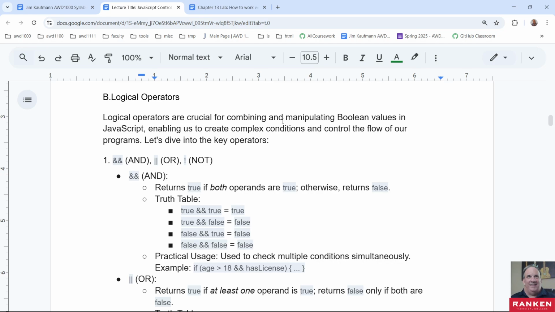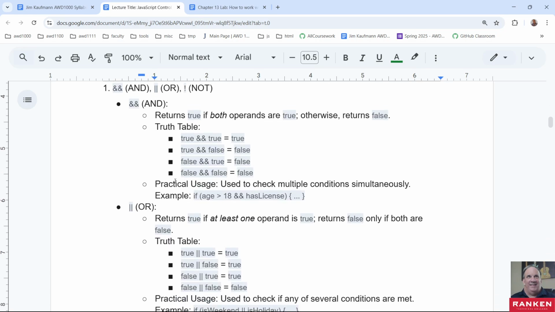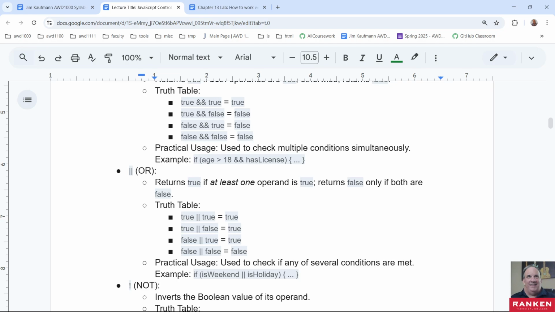Logical operators. Logical operators are crucial for combining and manipulating Boolean values in JavaScript, enabling us to create complex conditions and control the flow of our programs. So we have the double ampersand, which is the and, we have the or, and we have the not. The double ampersand returns true if both operands are true, otherwise it returns false. Pretty basic there. I'm sure everybody knows these. Used to check multiple conditions.